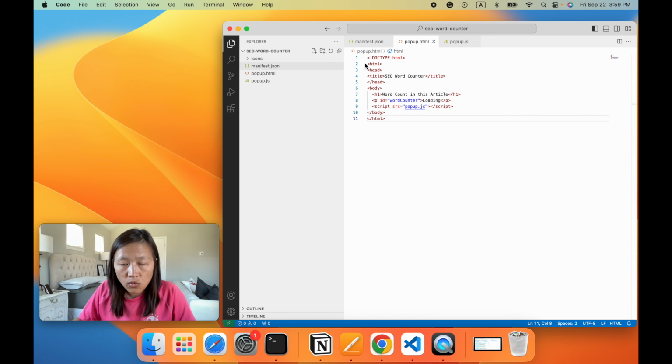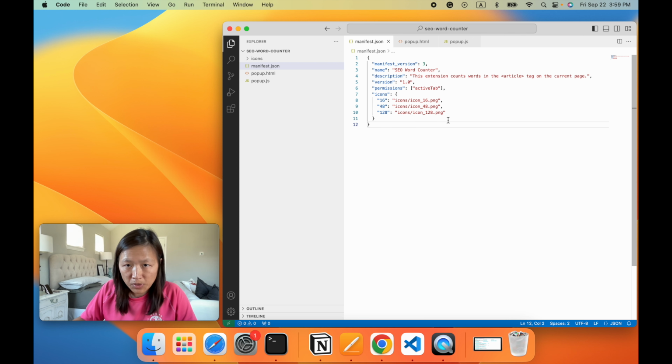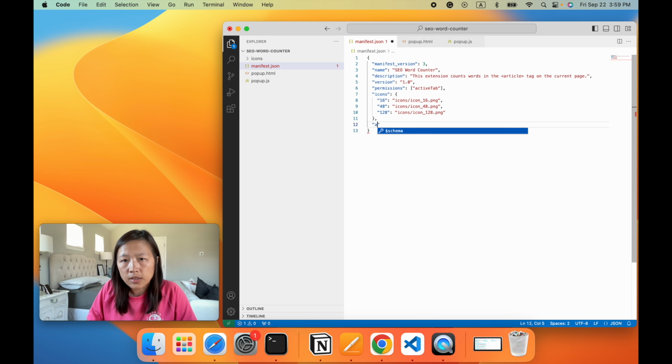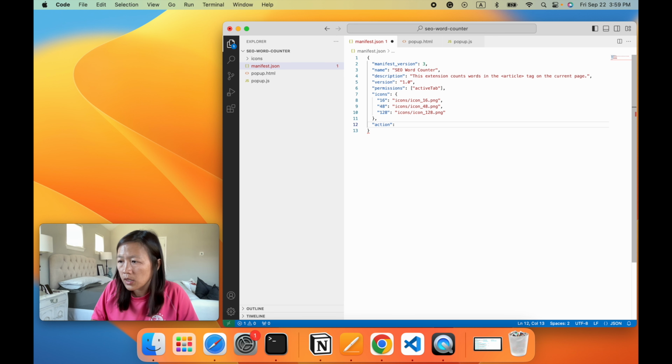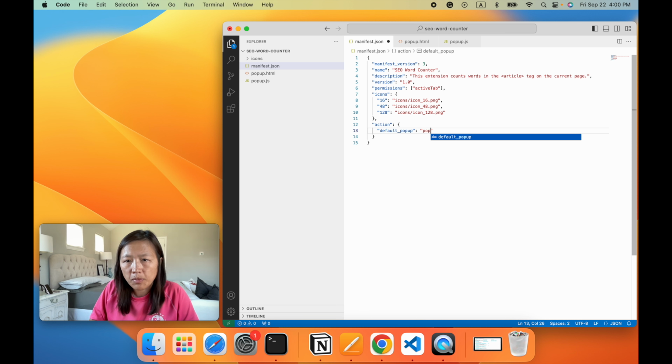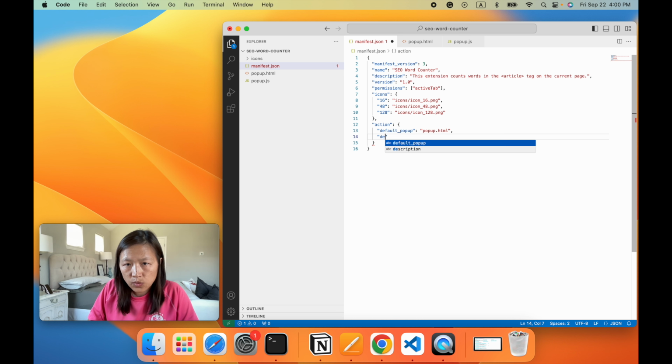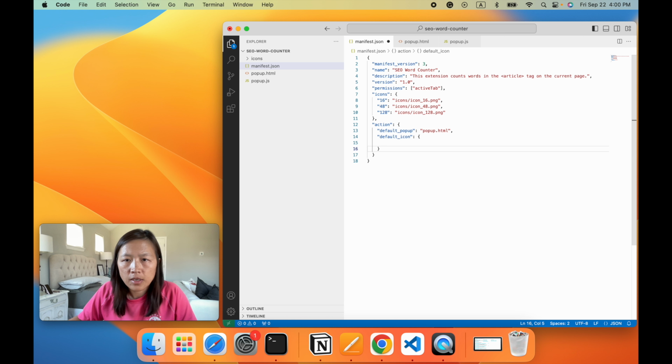And right now we have this popup.html, but it does nothing because we did not specify that in the manifest.json. So let's update that. So here you can say action, and then there's an attribute called default popup, and then we point to popup.html. And also we have a default icon, and then we can use the same icon here.